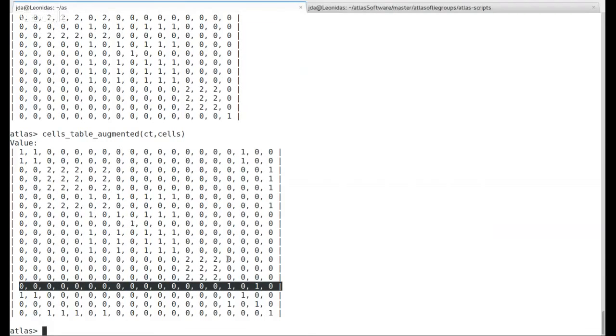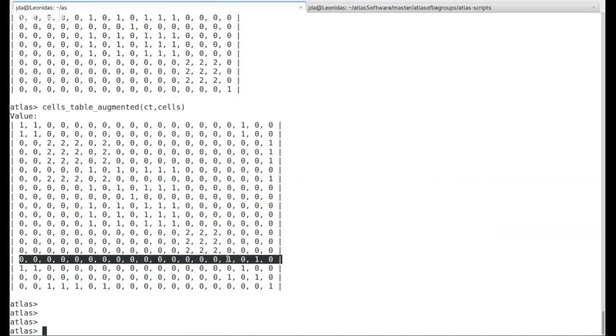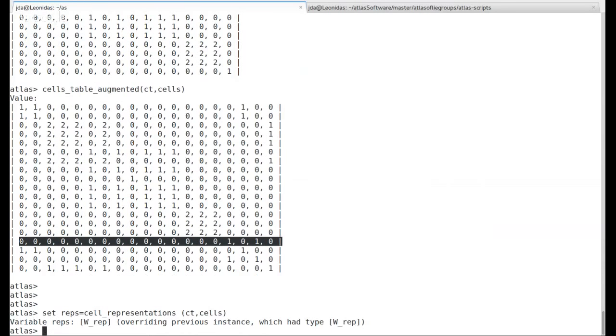Let's go. All right, so now what do we want to do next? Let's make the actual representations. So we can say set reps is equal to cell representations of CP cells. So these are actual Weyl group representations.